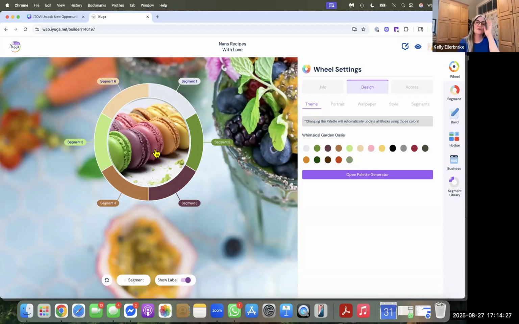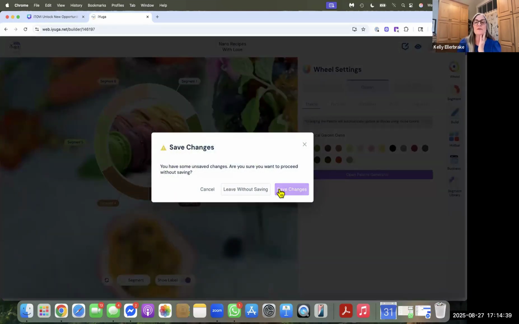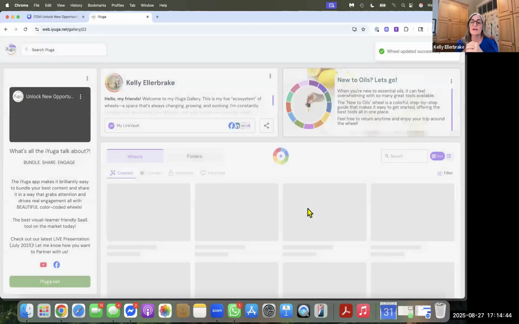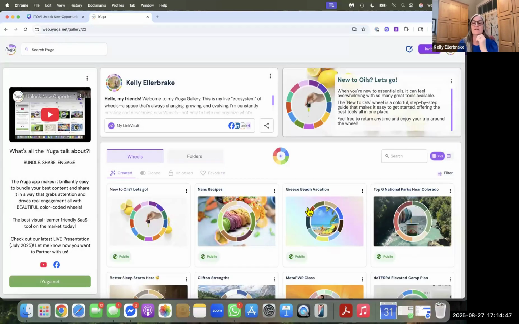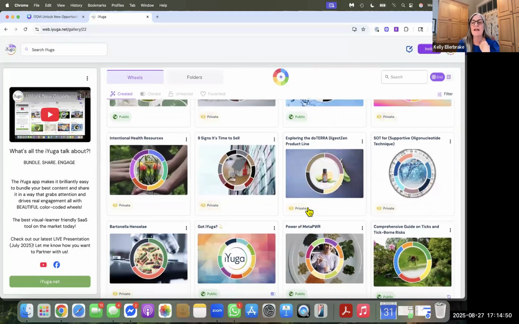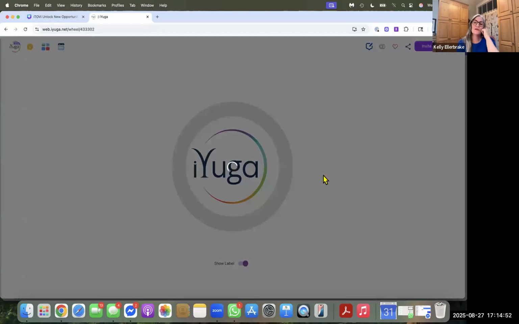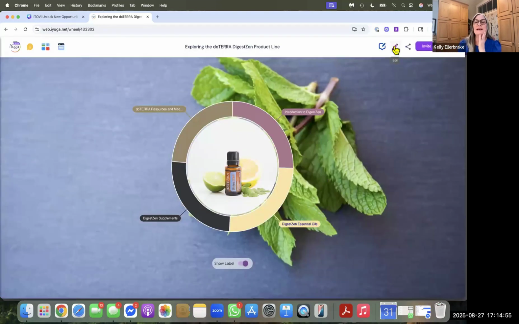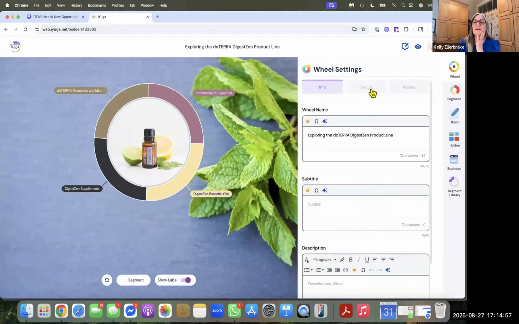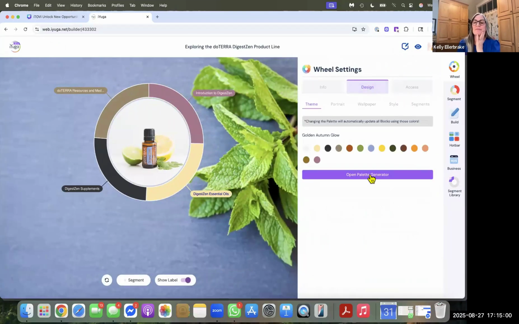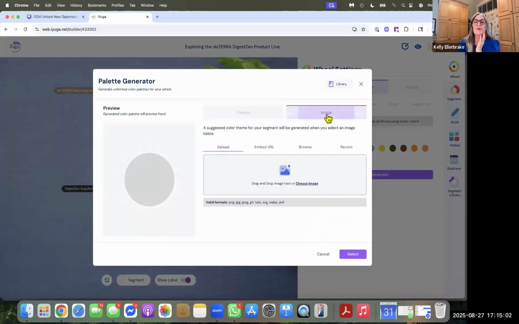So if you want to change your image, even if you have an image that you like, take that image and put it into the color palette generator. Maybe you just want your segment colors different. So go in and find your old wheels, find one that you like your portrait, but you don't like the colors that you've chosen. All you have to do is go down and find one of those portraits. And you go into edit.